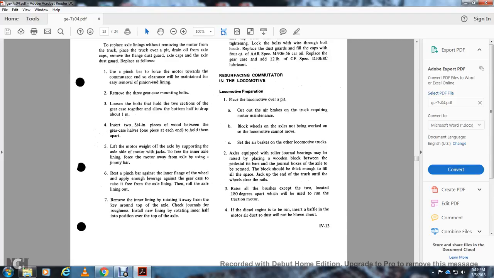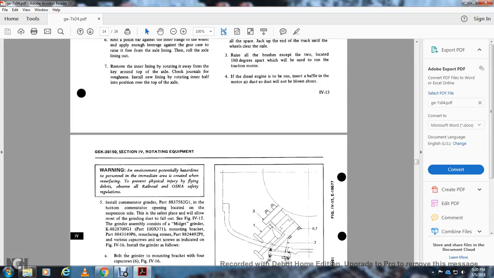An axle equipped with rolling bearings may be raised by placing a wooden block between the pedestal tie bars for the axle being rotated. The block should be thick enough to fill the space, then jack the end of the truck until the wheels clear the rail. Raise all the brushes except for the two located 180 degrees apart, which will be used to run the traction motor. If the diesel engine is to be run, insert a baffle into the motor air duct so dust will not be blown about.